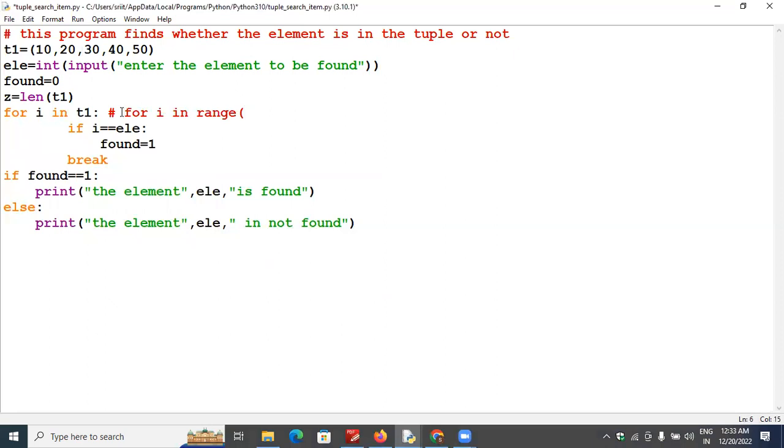I will replace this one. For I in range z. That means how many elements are there? 1, 2, 3, 4, 5. It is taking 0 to 5. We want it like this only because the index starts from 0. Perfect. Here, instead of element, we have to compare with T1 of I. That means T1 of 0, T1 of 1, T1 of 2 like that, equals element. That's it. Only here there is a change.